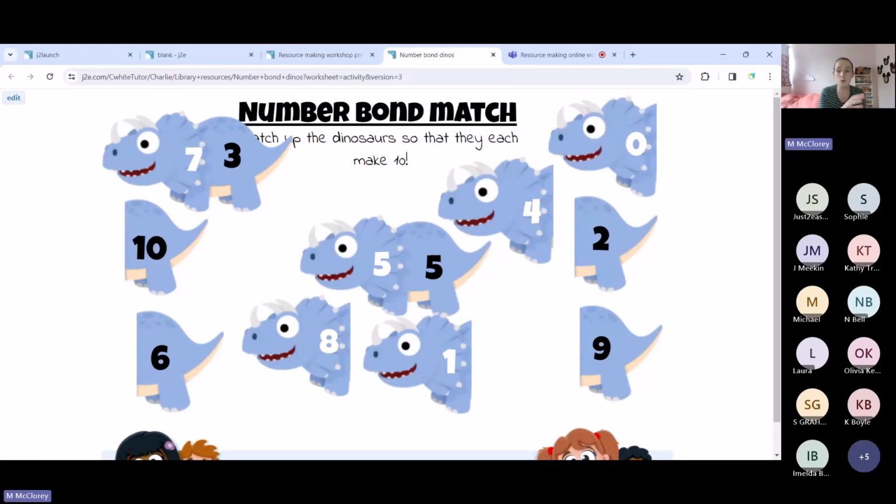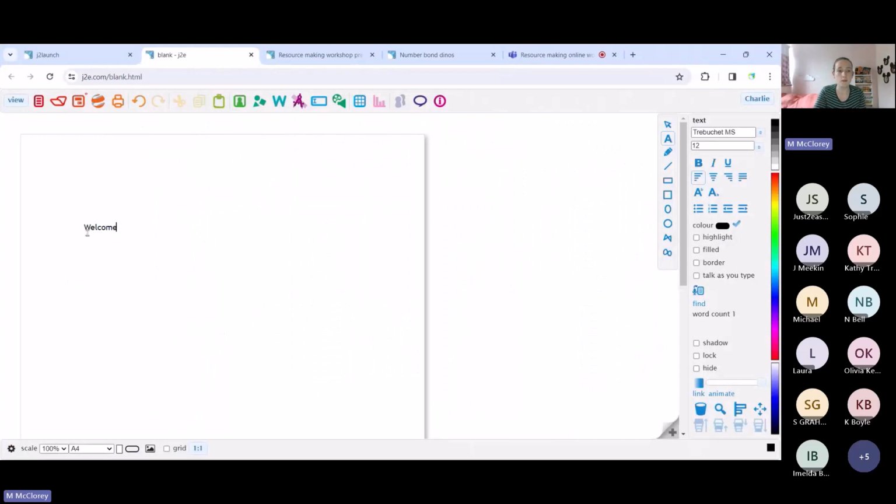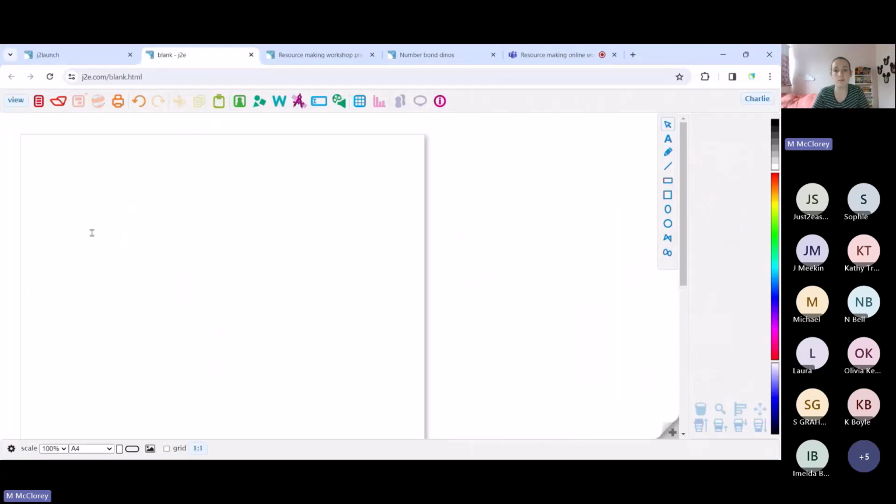If you want to, when I give you 10 minutes in a few minutes' time, if you go into the library and look up number bonds or dinosaurs, you'll find this resource if you want to have a little play around with it so that you can see how it's working. But I'm going to try and recreate this for you now to show you how I made this resource. And there's a few different things that I have done.